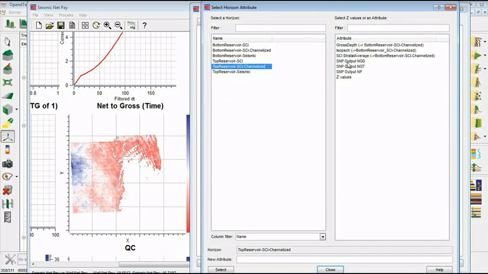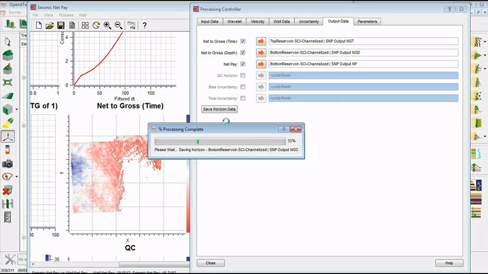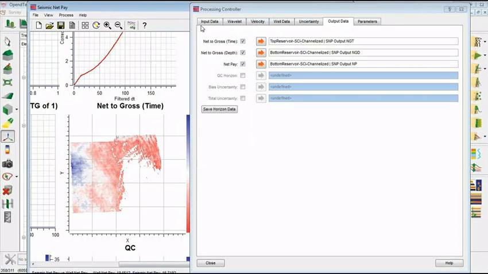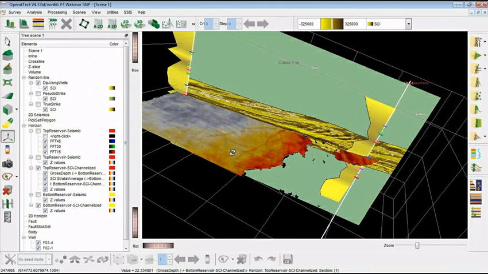You have to select here seismic net to gross in time as new attribute that will be surface data, etc. And then you click on Save Horizon Data, and it will push the results of this workflow from the plugin back into OpendTect surface data elements. So that completes the workflow. So let's have a quick look at the results in OpendTect.